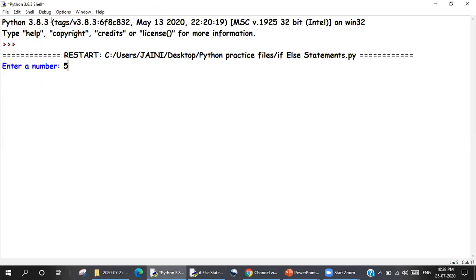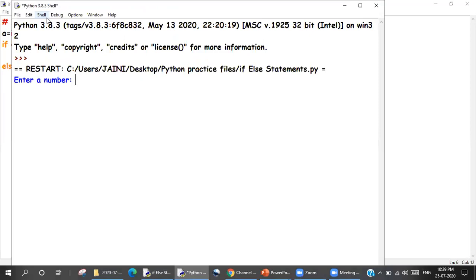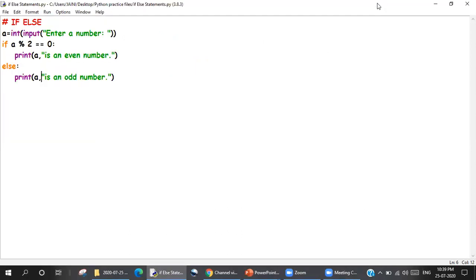Enter a number. Let's enter 5. 5 is an odd number. Let's try this again. Enter a number 88. It is an even number. So this is one program that you will do where you will take a number and find out if it is an even number or an odd number. And we do this using the modulus operator, because the modulus operator returns the remainder.